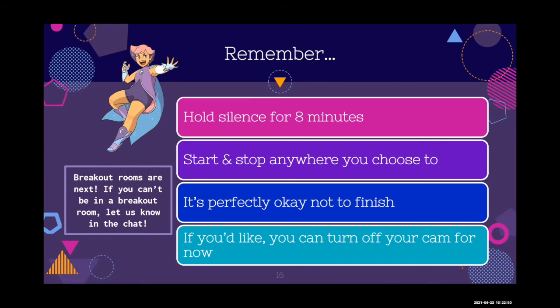Okay, are there any questions so far? And does anybody have a hard time accessing the article? Do let us know if Google Drive isn't working for you. We can email you this article as well, so just give us your email in the chat. Hey everybody, we'll hold silence for 8 minutes.